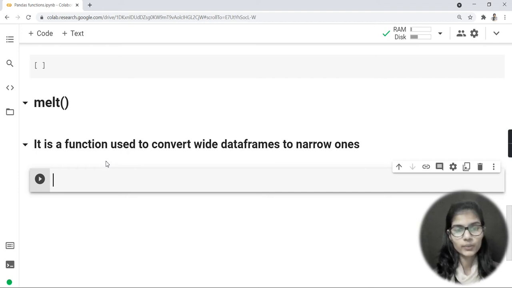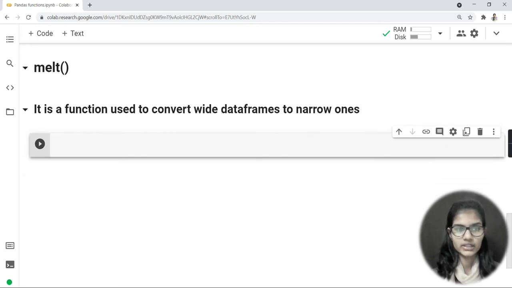Now, what do we mean by the term wide data frames? Wide refers to breadth, as in length and breadth. Let's say we have 4-5 columns, so that will be treated as a wide data frame. Then we convert that wide data frame into a narrow one. This is the whole idea of the melt function, what it actually does.